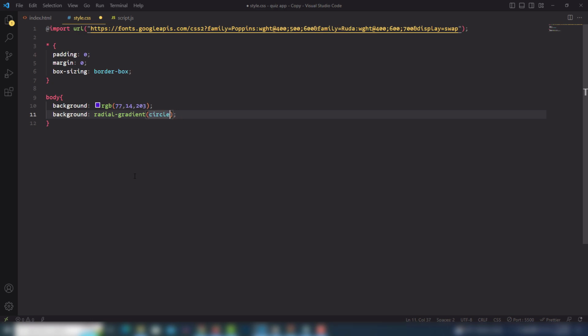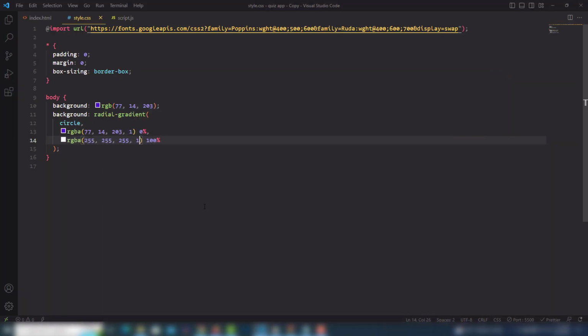In the circle, yeah, I'm going to select my RGBA, and that will be 77, 14, 203, 1, and the percentage of that is 0%. So I'm going to copy that and use a comma and paste the second one, and there I'm going to use 100%. I'm going to change the code on that one side. I'll look at that, right?